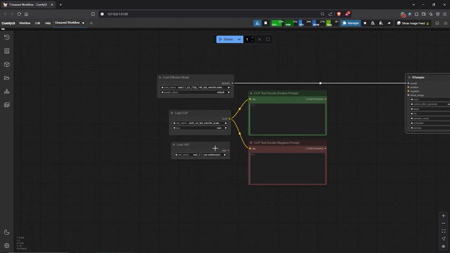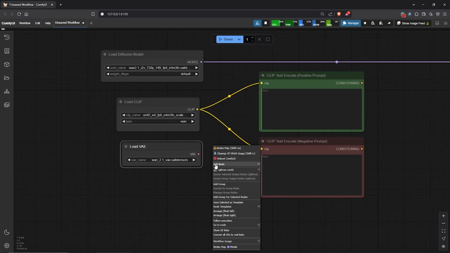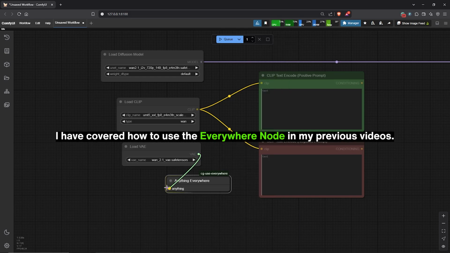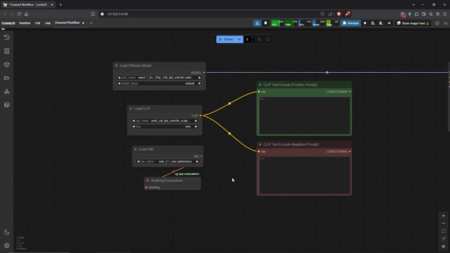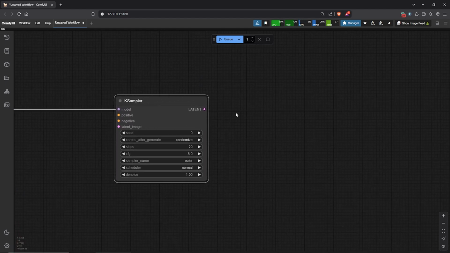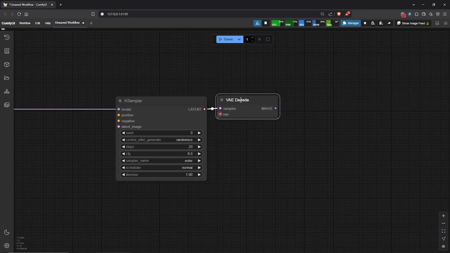Let's zoom into the Load VAE here. I'll go ahead and use the Anything Everywhere node, then link this to the node and it will automatically connect to any VAE connection we might have. Moving on, let's move to the KSampler on the right. I'll drag the latent from the KSampler, then select VAE Decode.